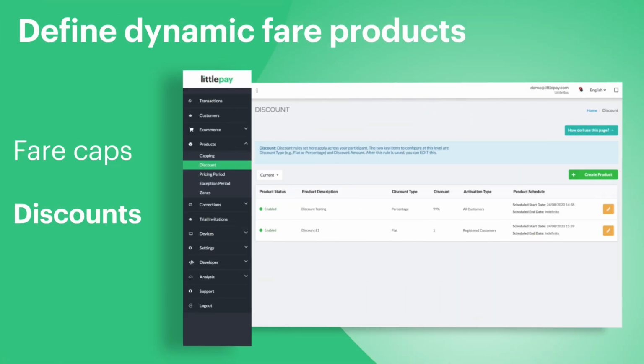To create a discount product, go to Products and Discount and click on the Create Product button. Discount products are typically used for a group of users who have registered their card on a website. This could be students or staff members who will then be applicable to a discounted rate compared with other customers. We either offer a percentage rate or a flat fare rate for the discounted feature to apply.